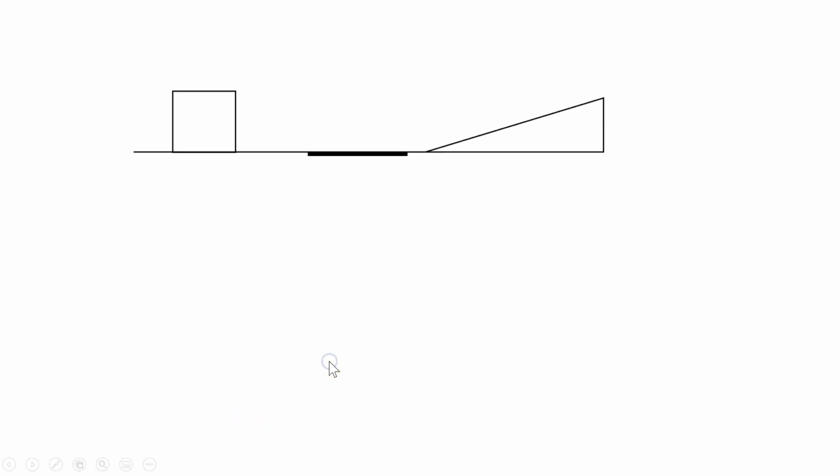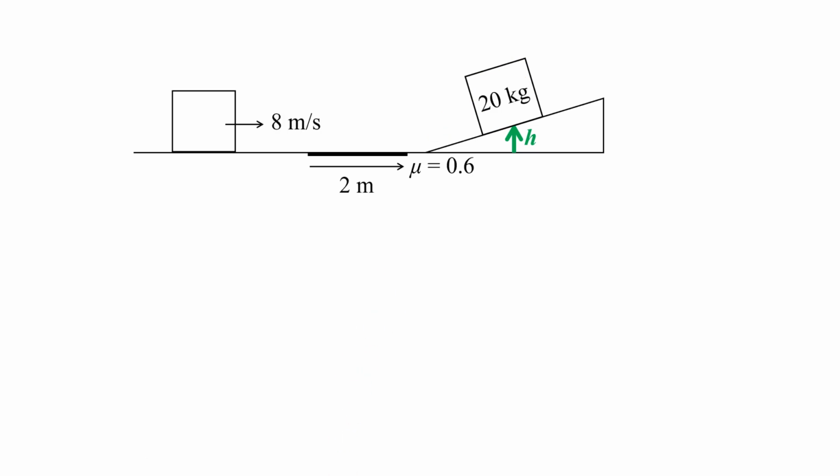On to our next scenario. We give this block some rightward velocity. It slows down over the rough patch, and then it stops here on this ramp at some height h before falling back down. Now, if this is the highest point the block achieves, then it stops right here before going back down. So let's evaluate the energies present, and we've added some values.